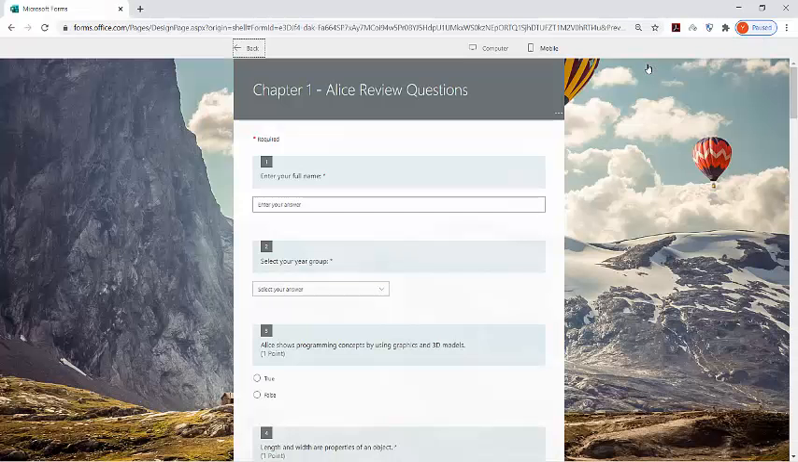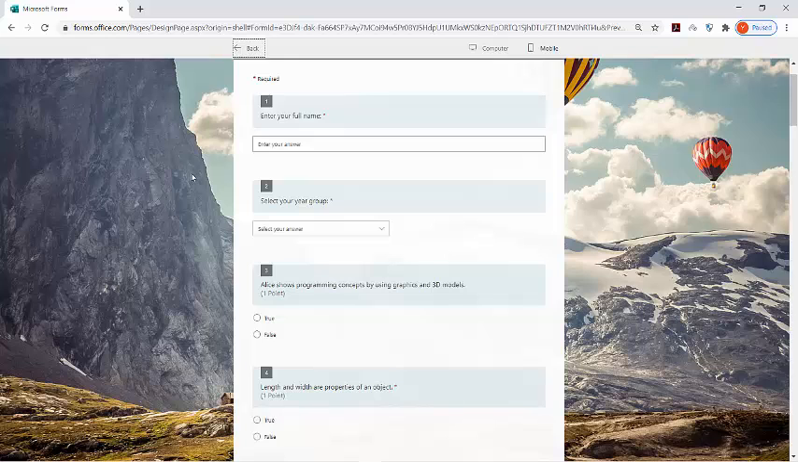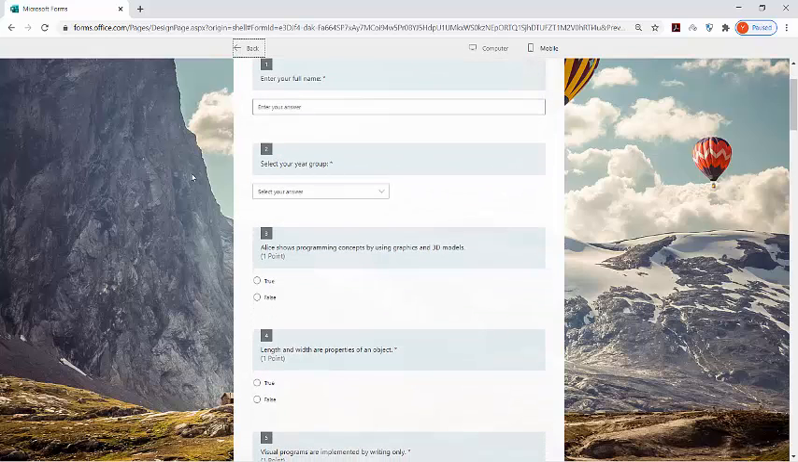So the form that you will be completing in today's session will look like this. So chapter 1 Alice review questions based on the previous lesson. So I would highly recommend, before you answer these questions, go through the previous lesson video tutorial. So you need to start off with entering your full name, select your year group, and then it's a multiple choice question, so it should be straightforward.